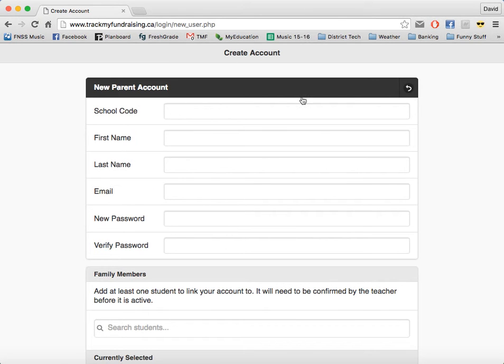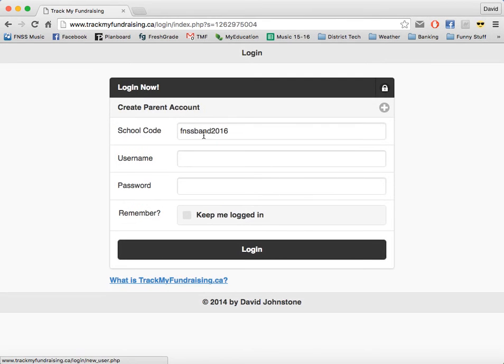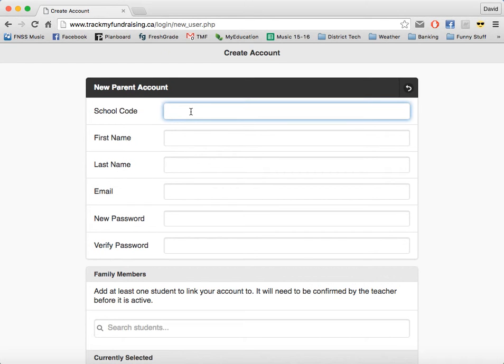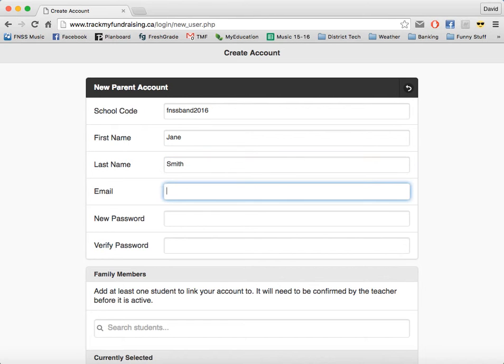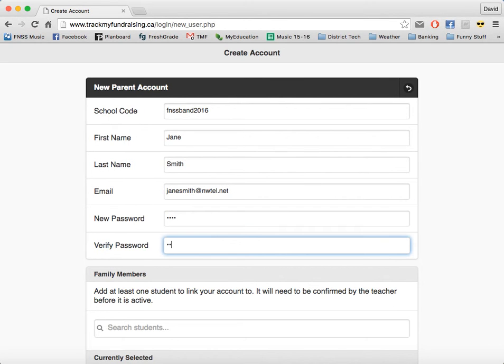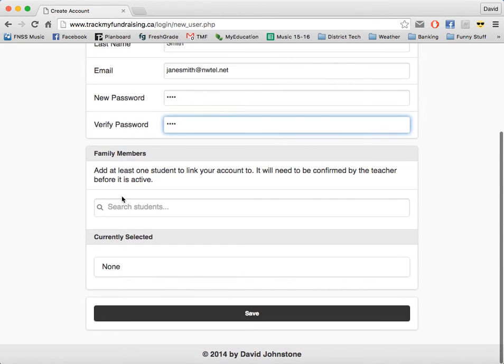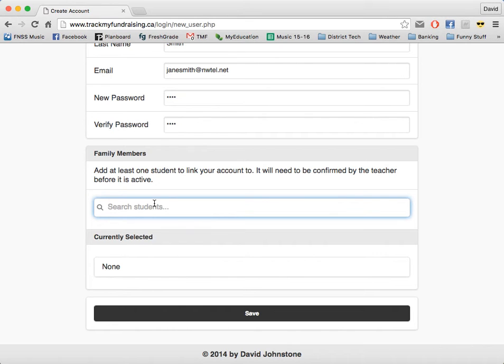So the first thing is going to be the school code. That's just this code right here, so you can actually just copy paste it. It'll always just be FNSS band and then the year. So let's just go back to here. Okay, and this is going to be Jane Smith's account. Same thing, you can enter in an email and a password. Now, here what it's going to do is you want to link to a student, and it says that I need to confirm it before it's active.